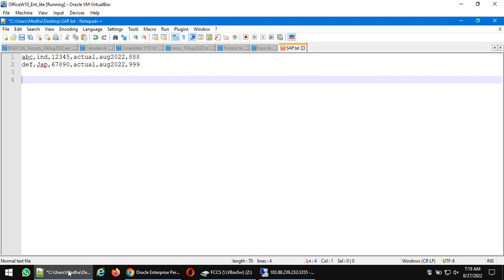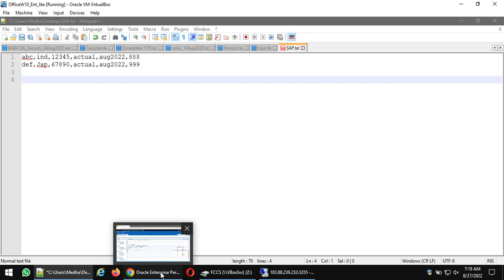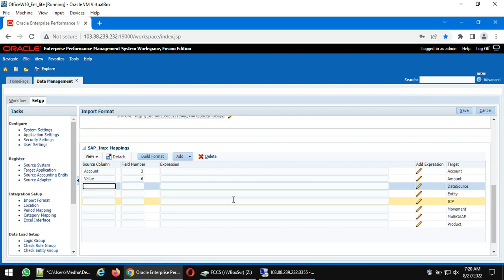Next, data source. What is the column for data source? Is there a data source here? No, there is no data source in SAP, but there is a data source in HFM. So what we do, you can put any column. I'll put it here also. Data type. There is no data type, but here I'll hard code it so that whatever the member it is, it will load to this particular member only.